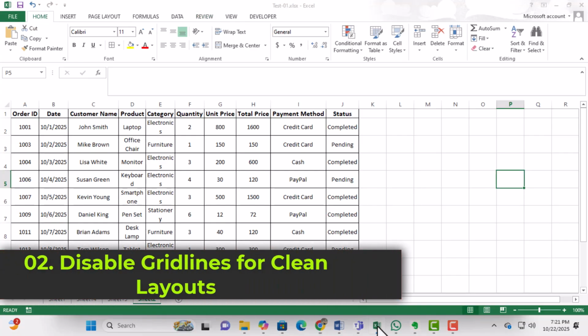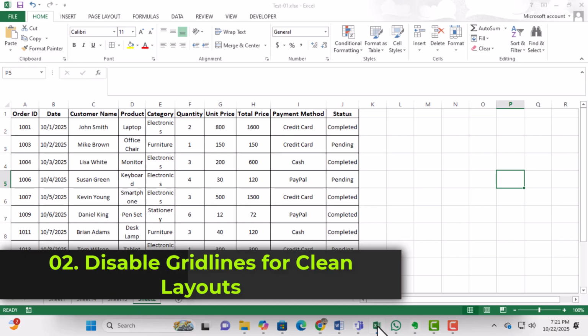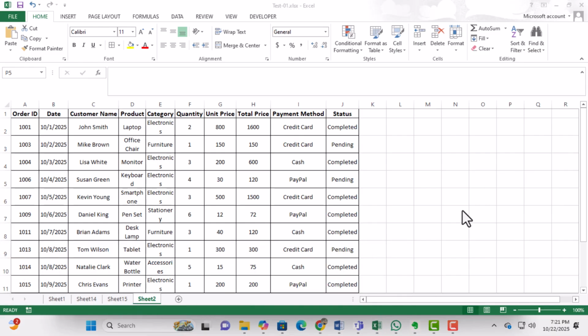Number 2. Disable grid lines for clean layouts. Removing grid lines gives your Excel sheet a cleaner, more professional look, especially for presentations or printed reports. It helps focus attention on the actual data, not the cell borders. This tweak is quick but makes a big visual impact. Alright, let's get into the steps.